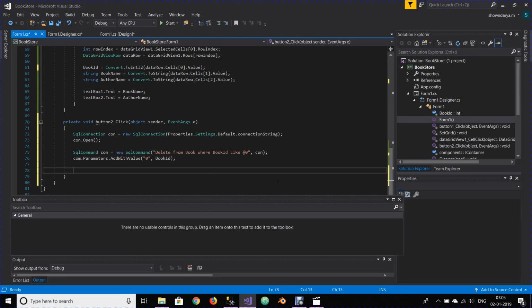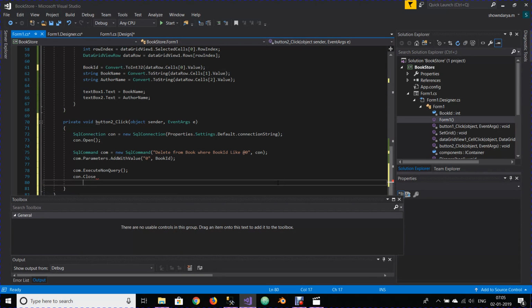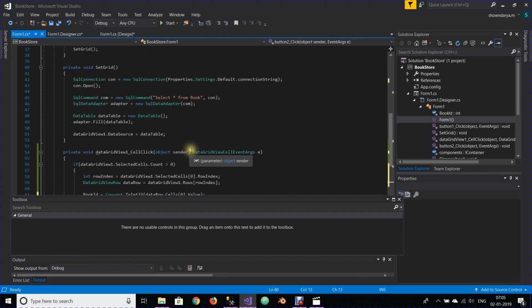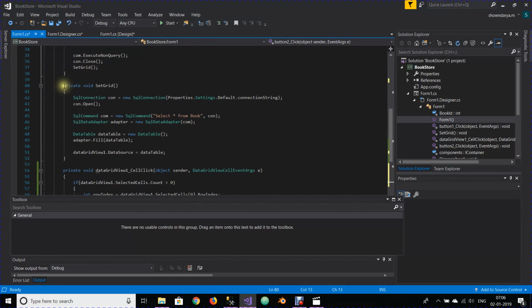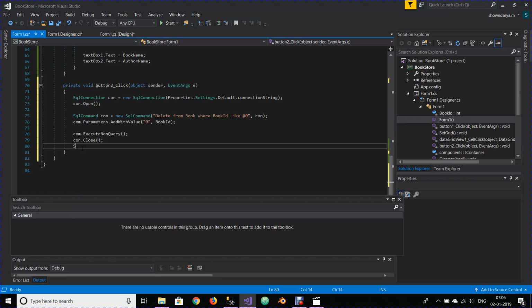Now let's execute it: com.ExecuteNonQuery, and let's close the connection, con.Close. Once that is done, we need to reflect the changes in the data grid view as well. Although the delete has been performed in the table, the data grid view won't update automatically. So we'll use the set grid function which we created in the last video for the insert. This will be used pretty much in the entire series. Set grid will update the data grid after the delete.